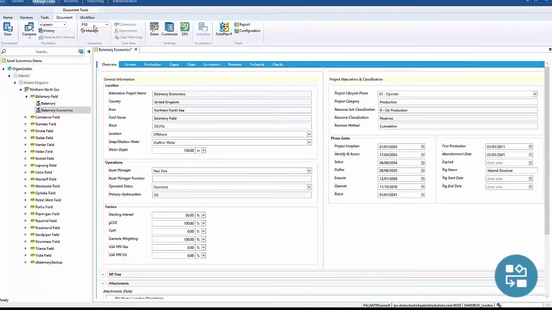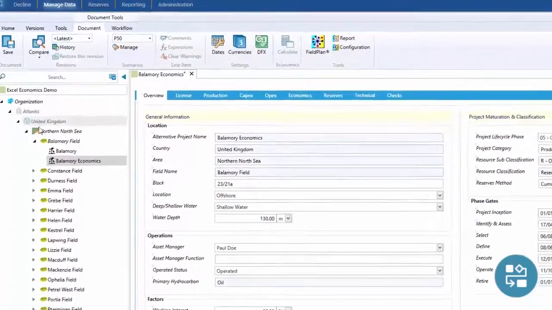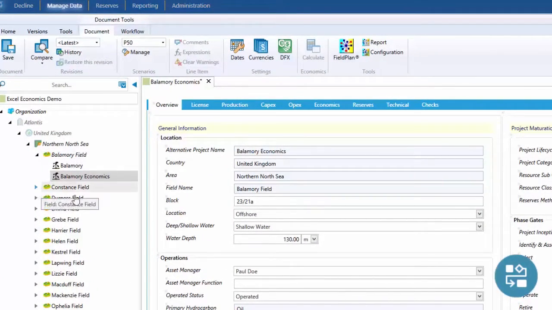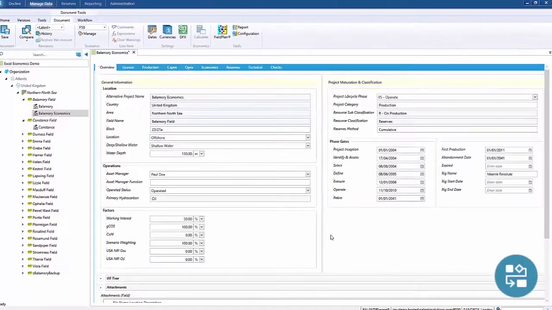On the left-hand side of the Dataflow application here, I've got my hierarchy of documents and projects. This is our test data set, and under the United Kingdom, Northern North Sea, we have a field called Ballymorey. So I've got this project document open here, and as normal, we will have configured our project template to store the project attributes that we're interested in capturing.